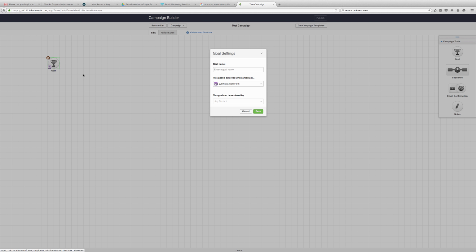As soon as you let go of the mouse, this menu will pop up. So, name of the goal is opt-in from website. Now, if you've got more than one opt-in on your website, make it specific. So if it's the free guide, make it clear that it's the free guide. Because when you want to go back and check where your leads are coming from, this is going to be helpful. Okay?